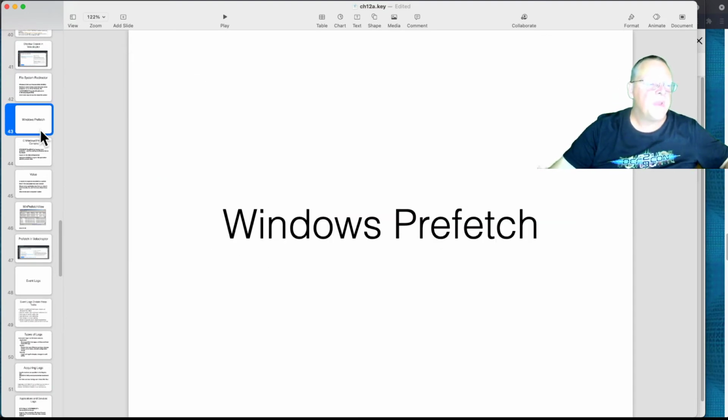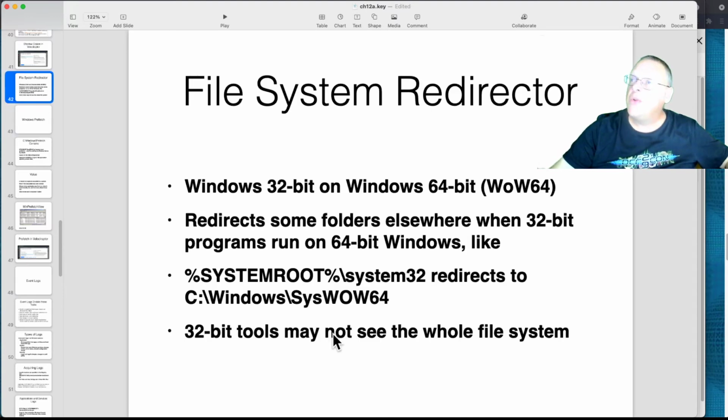All right. So this means if you have a 32-bit tool, you're trying to scan the operating system, the 32-bit tool does not really see the whole system. It's sort of like a virtual machine. The 32-bit tool only sees the 32-bit copies of things, not the 64-bit stuff that are hidden from it.